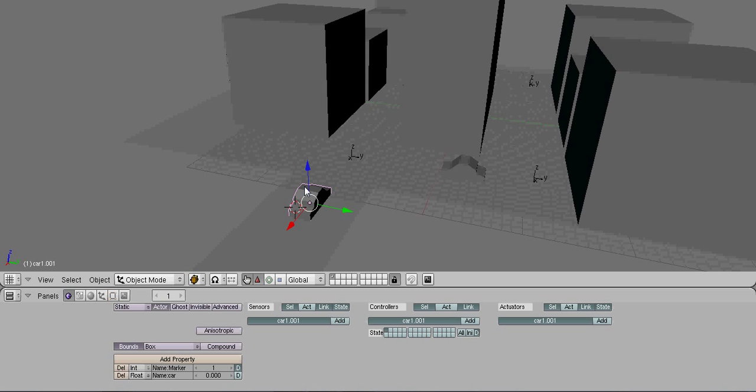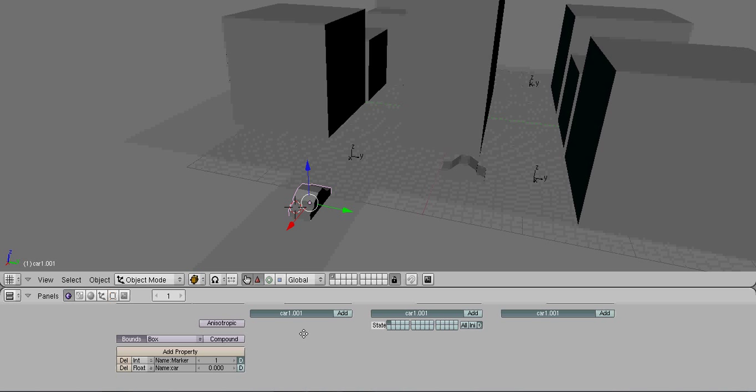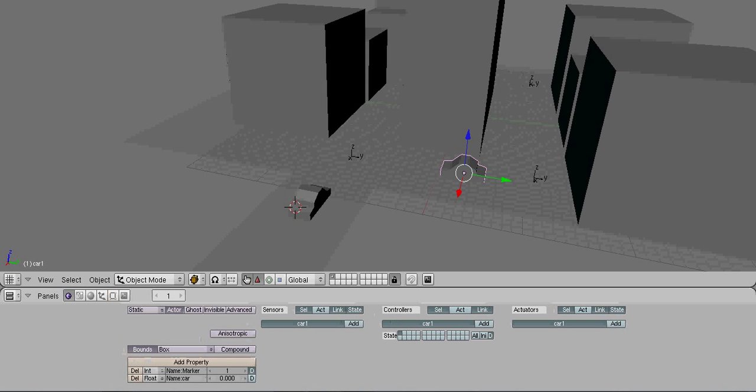Both of them have two properties, one a float and one an integer. The integer is named marker and the float is named car. It's the same thing for both of them. They're both actors and they both have bounds.